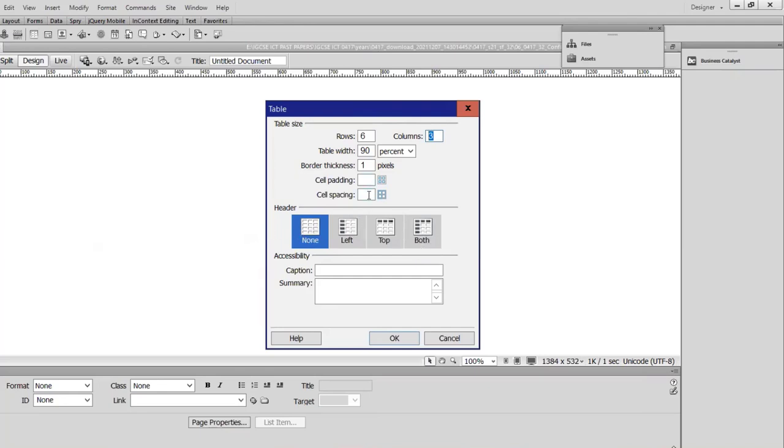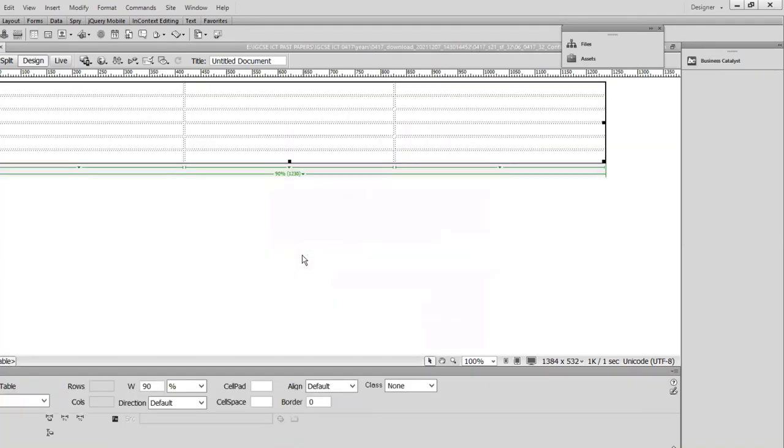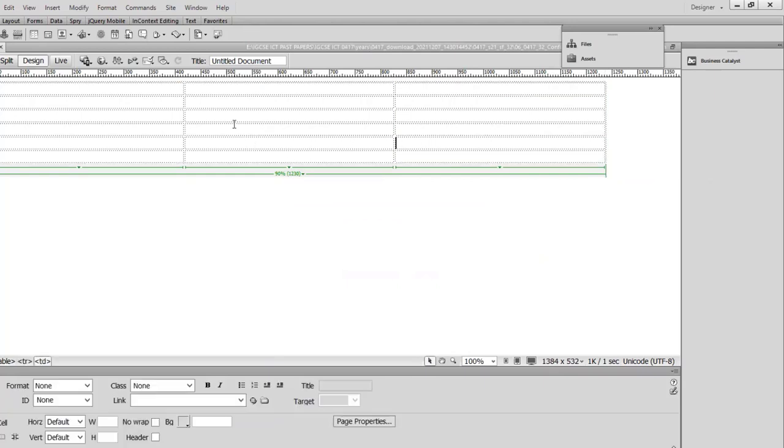Cell padding and cell spacing has not been defined. The border thickness is supposed to be 0. We'll just do it right now. And the table width is supposed to be 90% as defined over here. And I'll press OK. So here we go. I can extend this bit for my own. Okay, well, I won't do it right now. Let me just leave it.